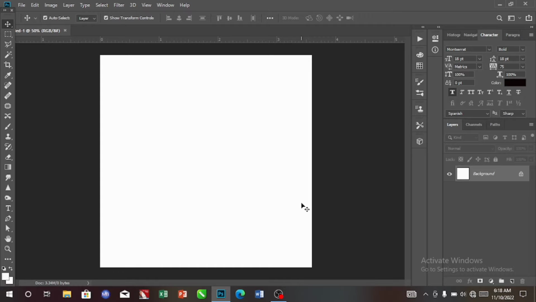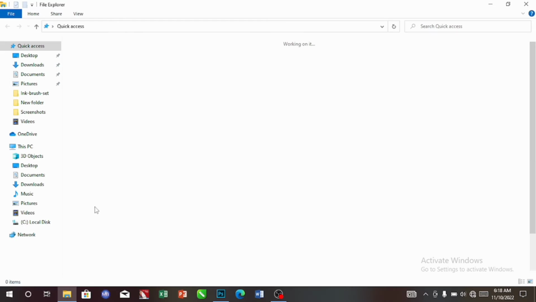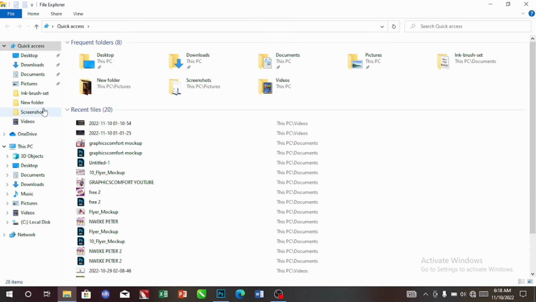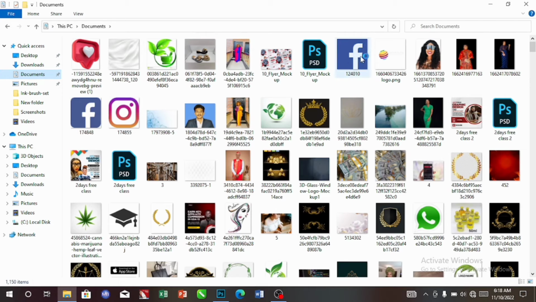Now you've created your workspace. The next thing you're going to do is to make sure that you import your background. So I'll just click here, look for my background anywhere I save it. I save all my images and backgrounds under documents. So I'll click on documents. It's trying to load and bring out my recent backgrounds and images.